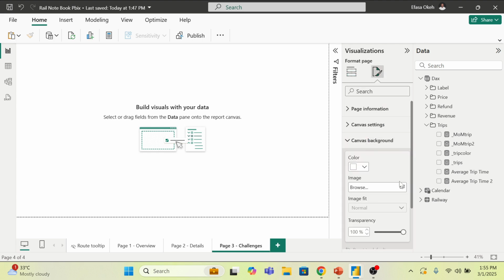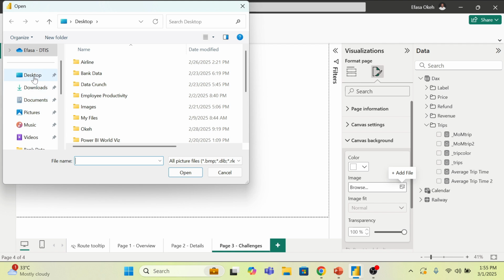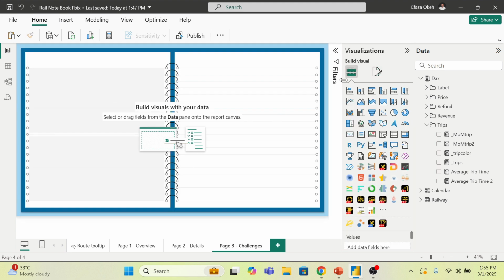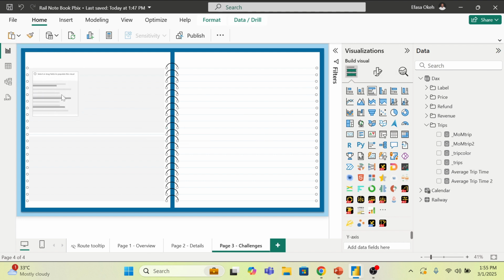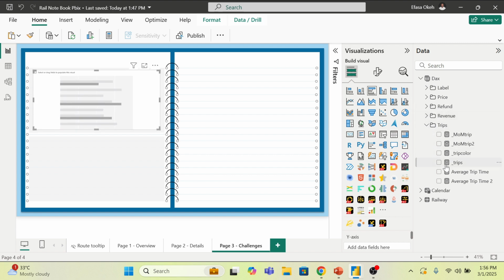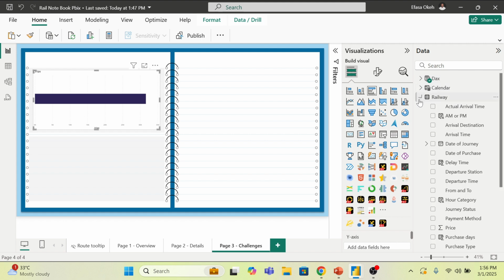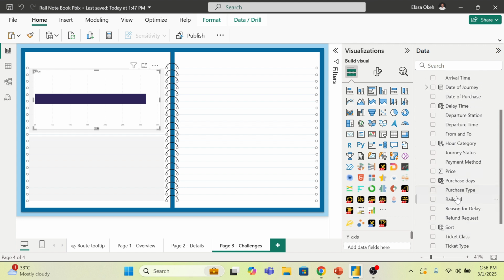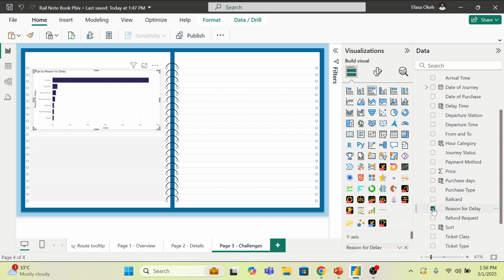Okay, let's bring in our background for page 3. Canva background, browse. Remember, you must have downloaded all these before now. On my desktop, I think I have the background. Just make this fit and reduce transparency. So this is it. Basically, what we want to do is bring in a clustered bar chart. Expand. We want to look at the total trips, then the reason for delays.